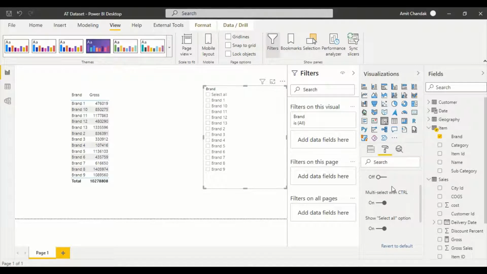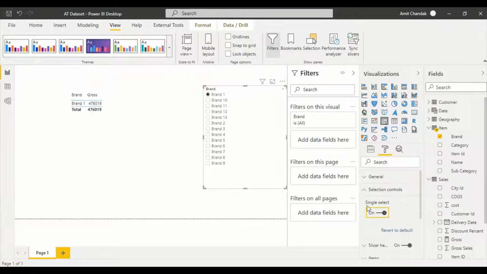Now I make it a single select. In the selection control, I click on single select, which is off. Now it is on. But what you see here is the moment I do that, my option of select all goes away. If I don't choose that, it is not there. So what I'm thinking here is how to do that.